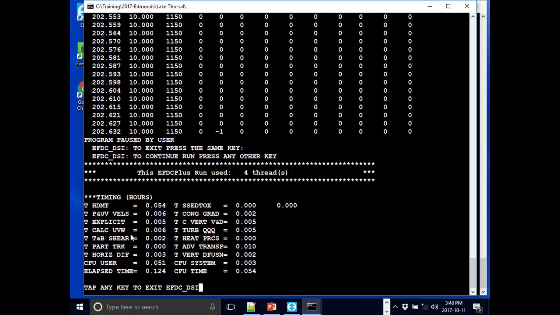And here are the several pieces of information like SDMT. This is the hydrodynamics. So the time spent for the hydrodynamics was 0.054. PUV, the time spent in that PUV subroutine in the model was 0.056. So from here you can tell how much time was spent in what subroutine or what processes. Settox is 0 because there was no sediment and toxics in this model.